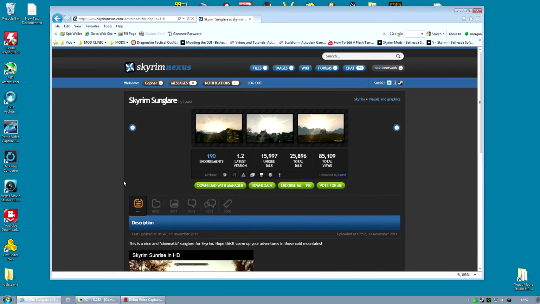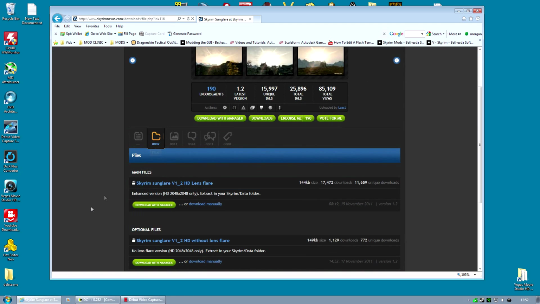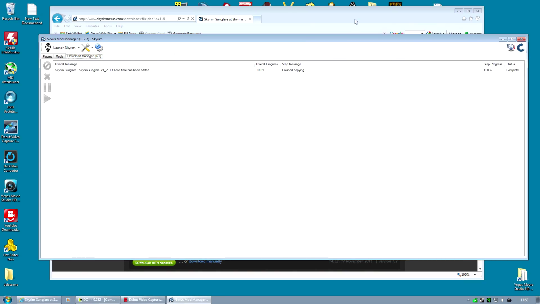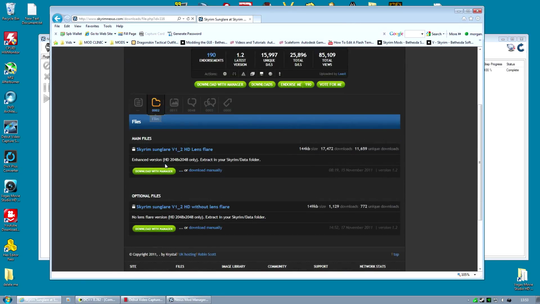The Skyrim Sun Glare mod can actually be downloaded with the manager, so if you just click the button, it'll download the main file. If you actually look underneath the files, as you can see, it's doing this all automatically just by pressing that button from the front page. And if you actually go to the file section, there are actually 2 files. A main file, which is the one that just downloaded when I clicked this button, and an optional file that has the same effect but without the lens flare.